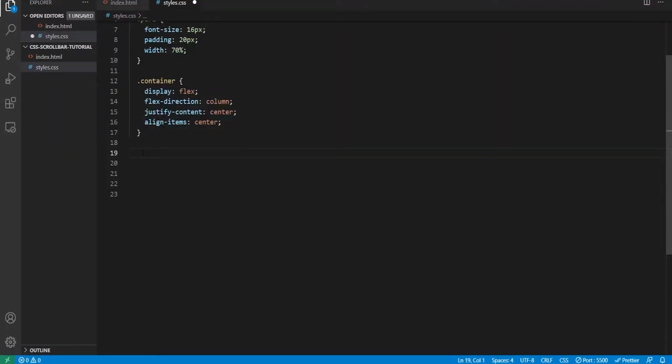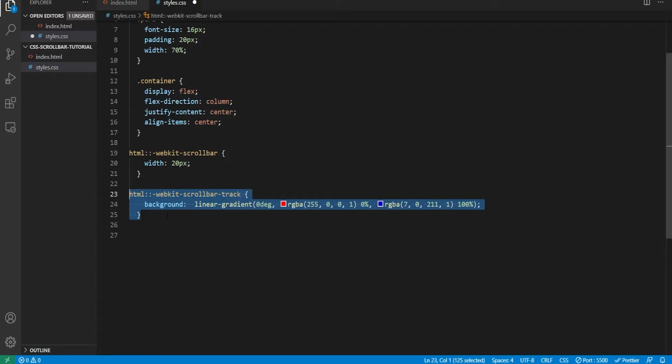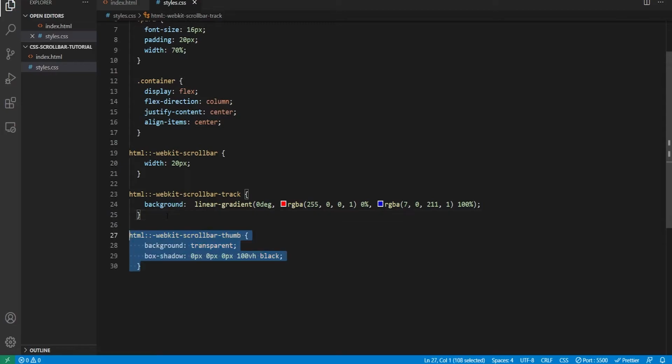For the final effect, we're going to create a fake color change on our scroll bar. So we're going to set our width to 20 pixels. For the track, we're going to create just a basic linear gradient. You can set it to whatever colors you want. And then the key thing is going to be our thumb, where we're going to set our background to transparent, and then we're going to create a box shadow with 0, 0, 0 pixels, but we're going to make the final value 100vh for our view height, and we're going to make it black or whatever color fits with your website.